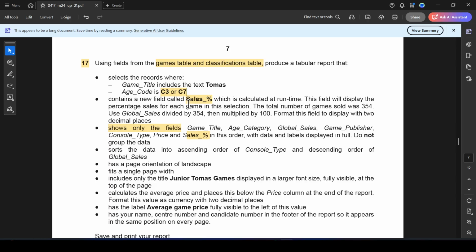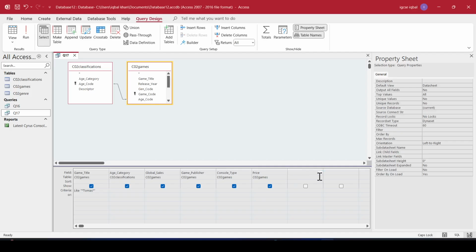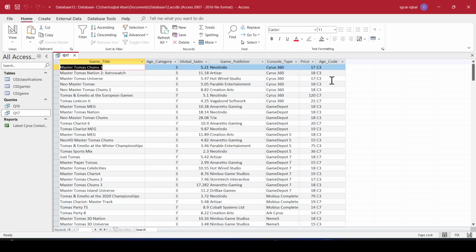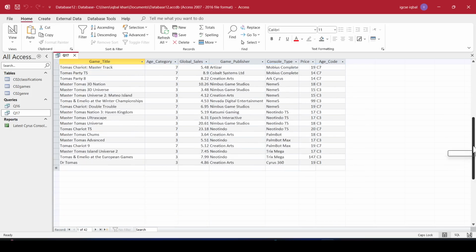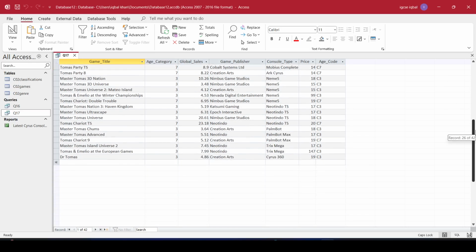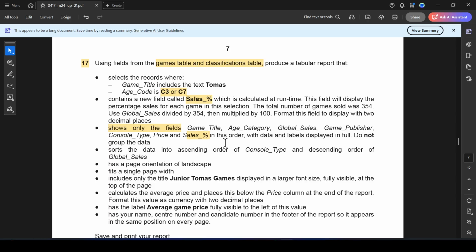Here they did not mention the age code, but on top of it they ask you to put the criteria. No worries, you need to add age code here as a new field, and the criteria is C3 or C7, and run it. Check whether it is taking C3 and C7 also. Yes, perfectly fine. So now we got total 42 records. Perfect. If you see here, all C3 and C7.